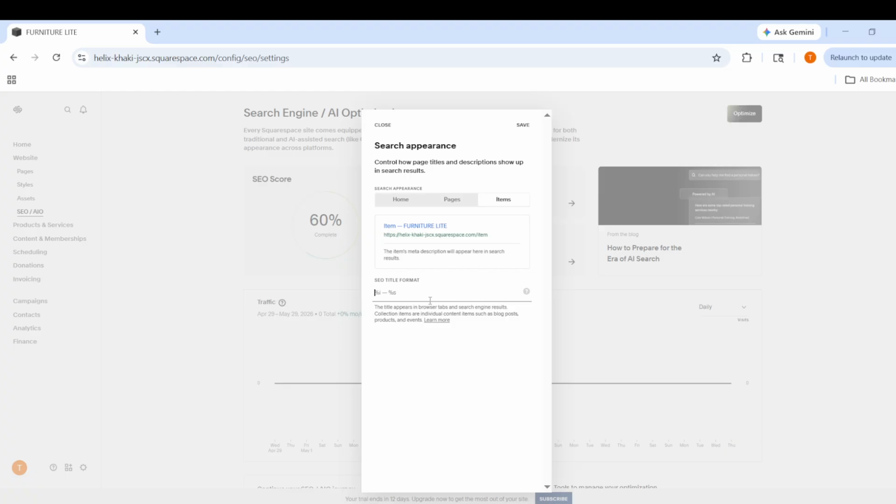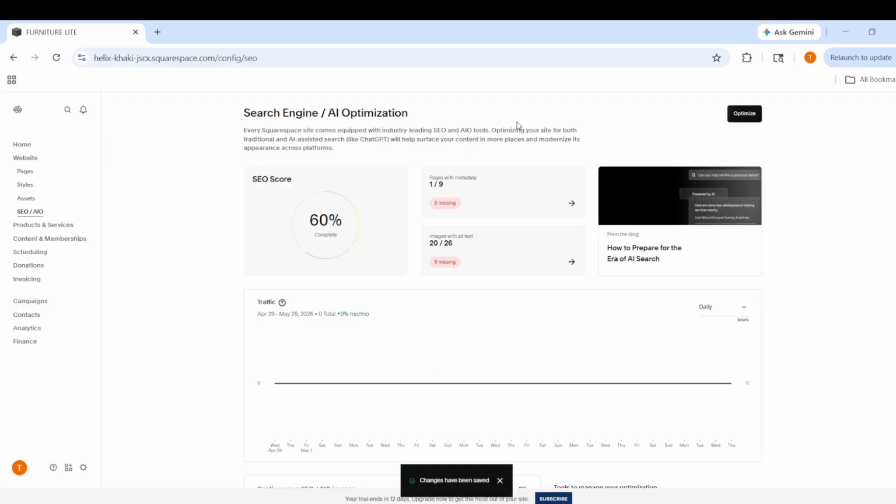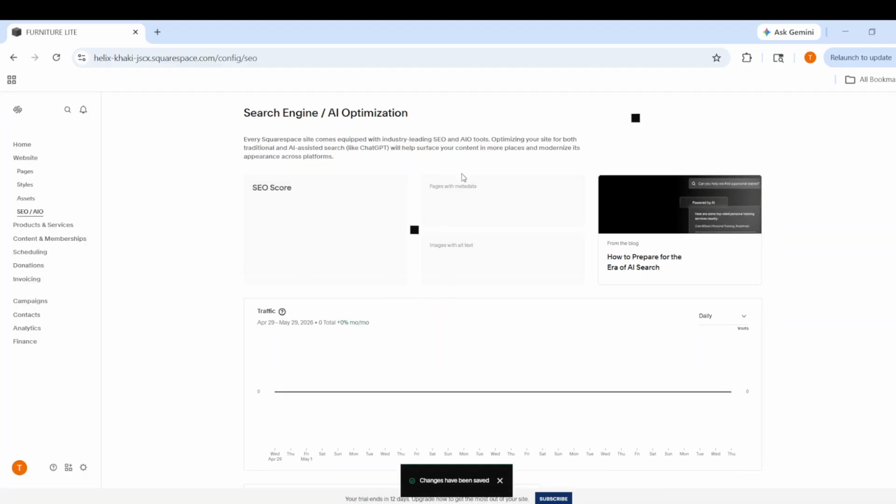After reviewing or updating the title formats in these sections, make sure to click Save in the top left corner of the sidebar module. This final step applies your changes site-wide, so your updated title format settings take effect across the relevant pages and content areas.